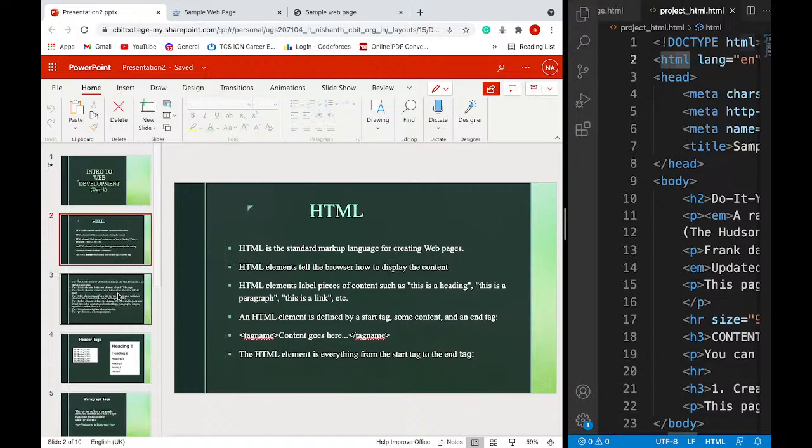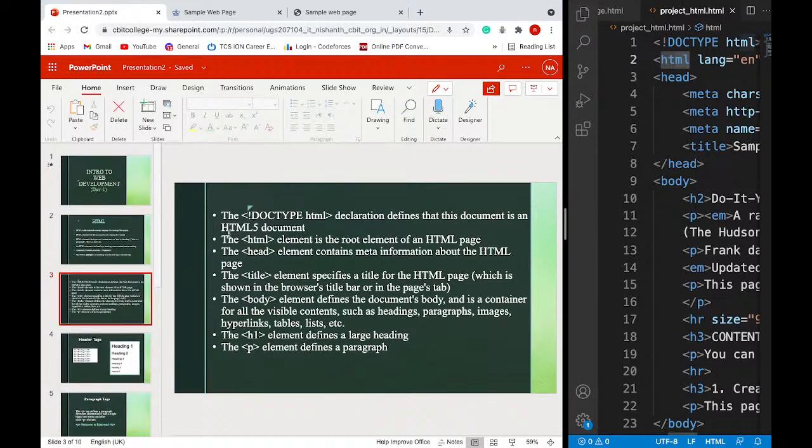And this is a quick overview about HTML. And this is the boilerplate of HTML. Instead of implementing all this line by line, you can just write HTML5 in VS Code, and you'll get the default boilerplate of HTML.